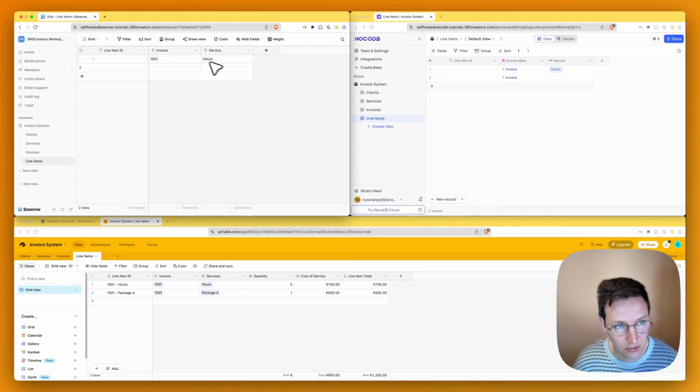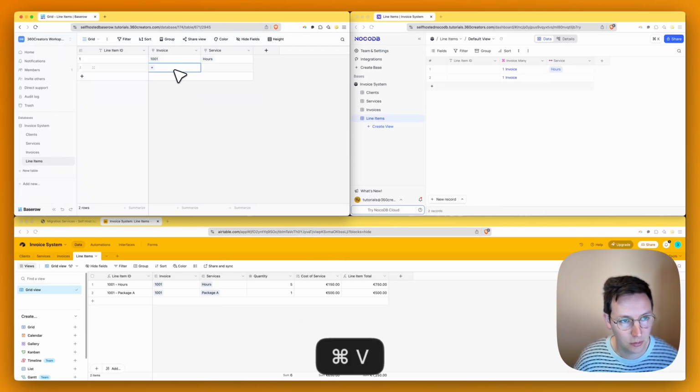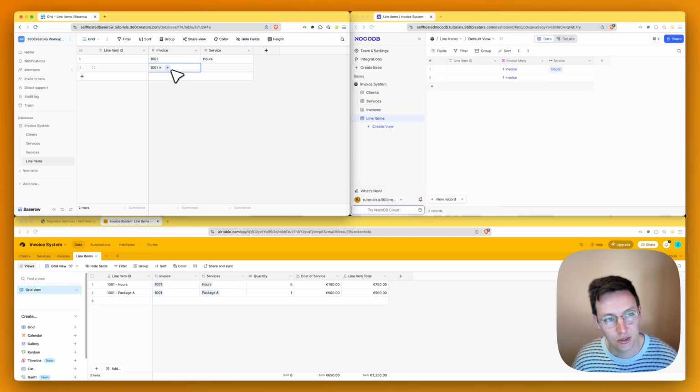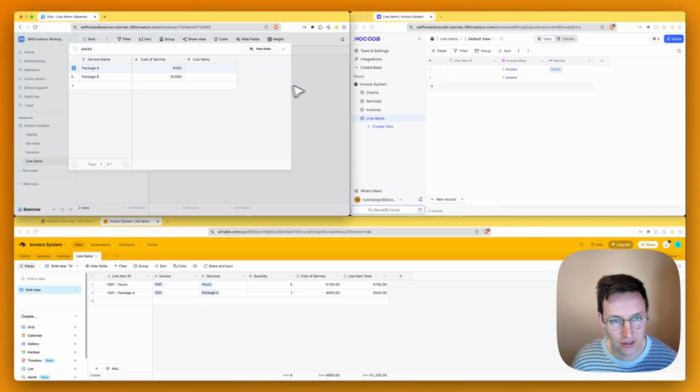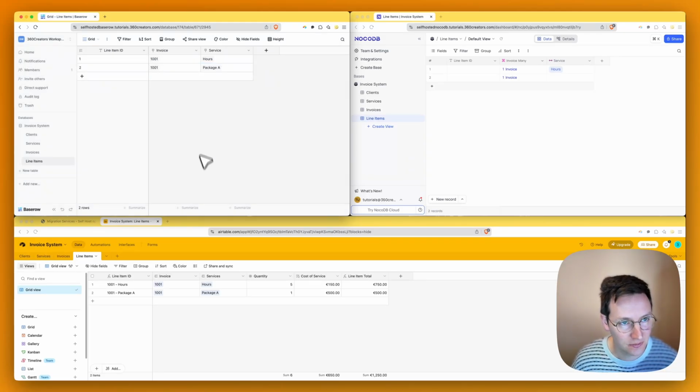Now let's do this in Baserow. So I already had my invoice. Now I'm going to copy, paste this, and it just works. So it's 10 times easier here. Points to Baserow. Now I'm going to do a different service. I'm going to do package A. Click on it, click out of it, done. And now I can add a quantity to it.